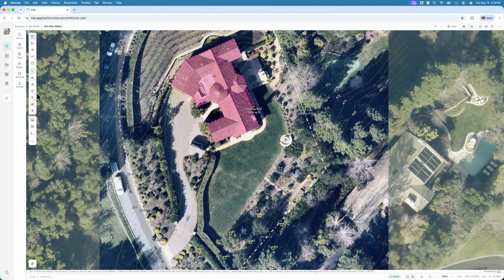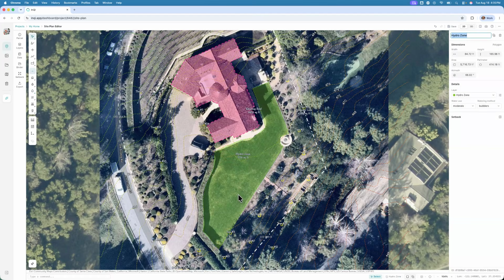So what we do is we go to hydro zone on this option on the menu, and we trace the area that we would want to have hydro zone in. It doesn't necessarily have to be exact, but it's basically highlighting an area where the irrigation system has to support that sort of watering system. So that's the hydro zone.